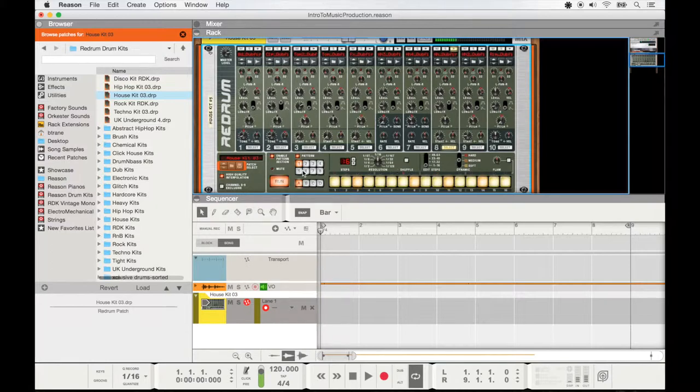Got a little bit of variety on our hi-hat. Now I'm going to take this pattern and move it to pattern A2 and vary it up a little bit. Make one more pattern.